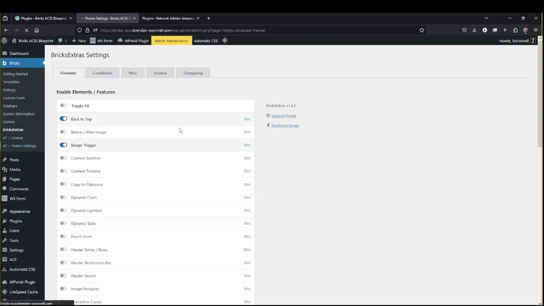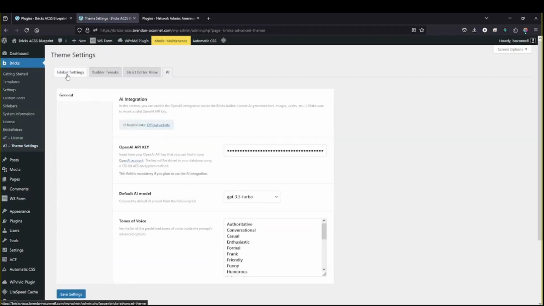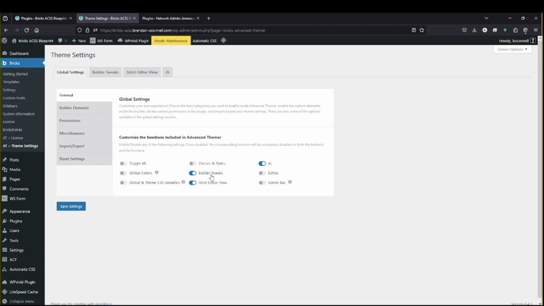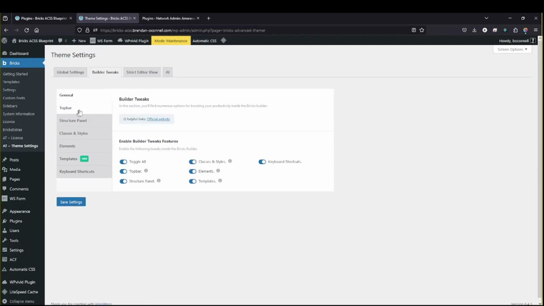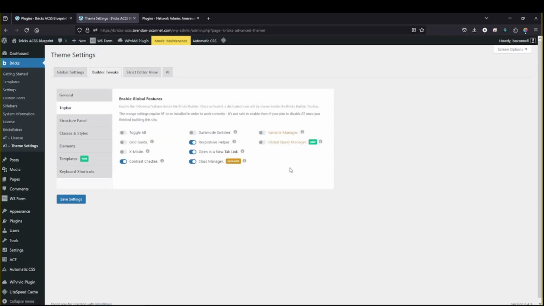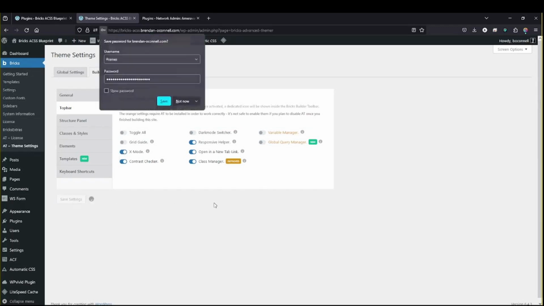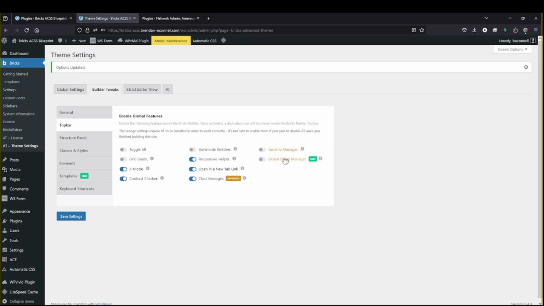So let's jump into Advanced Themer. In Advanced Themer, I have only strict editor mode, builder tweaks, and AI turned on, so I'm not using the variables or colors. I'm not really using the classes and styles. There's so much stuff in here, I'm not gonna go over everything. So I'll just quickly go through the settings. My top bar settings, I use these for the contrast checker. I actually do like having X mode on too. I'll leave that on too. I haven't checked out these things yet, because everything's new. Seems very powerful, so I'm gonna have to jump back into that at some point.